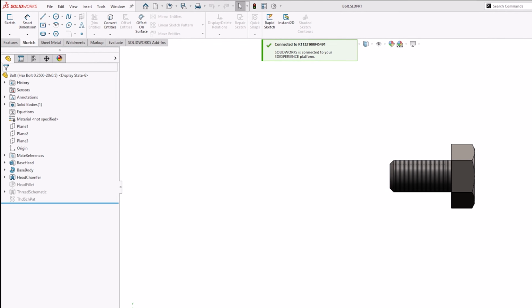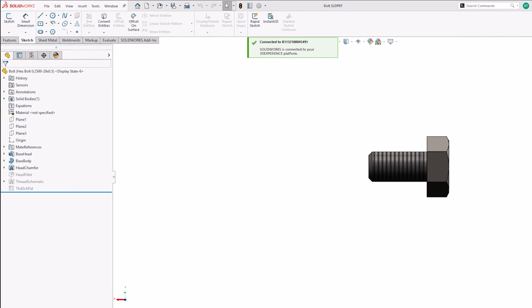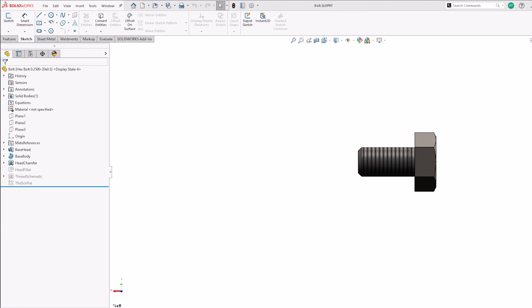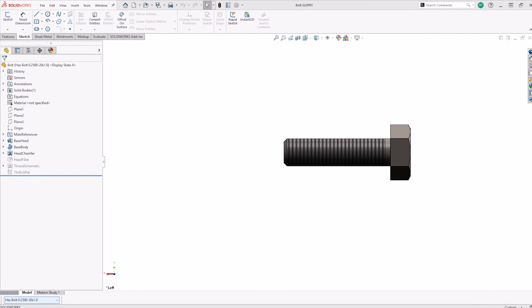In SOLIDWORKS 2025, there's a new drawing feature called Family Tables. This tool makes it easy to document and display part and assembly variations directly in your drawings. Let me show you how it works.